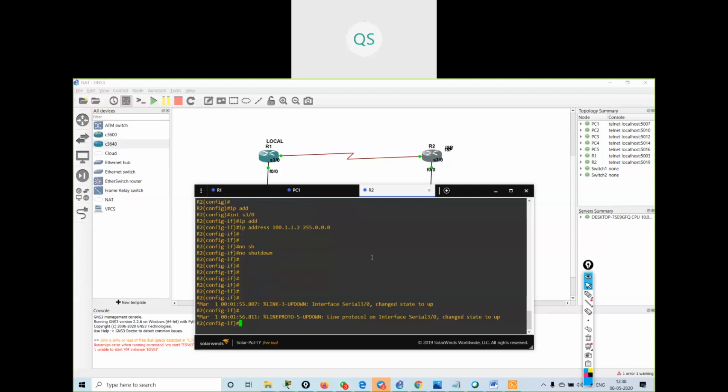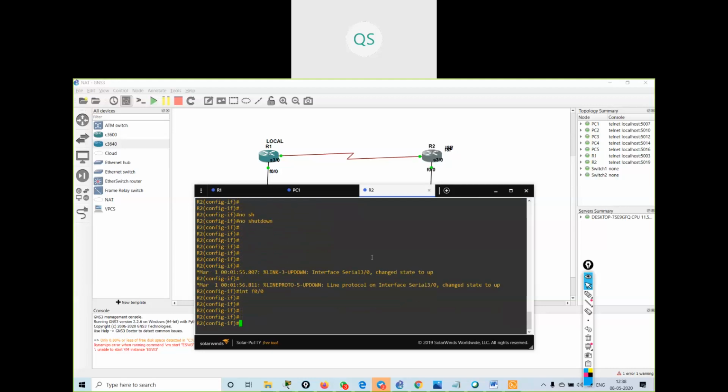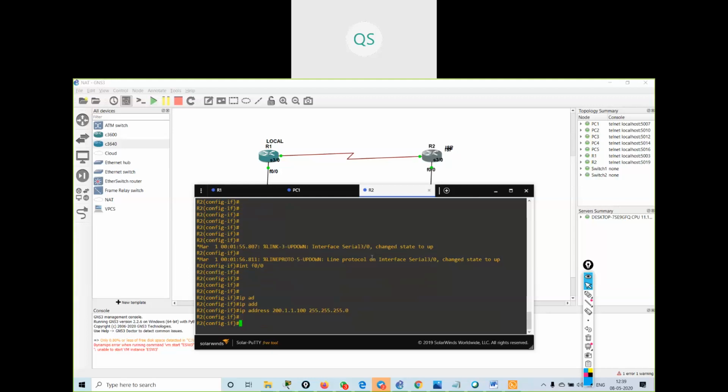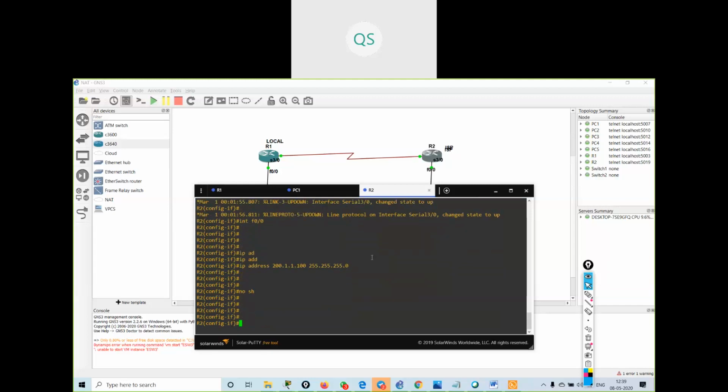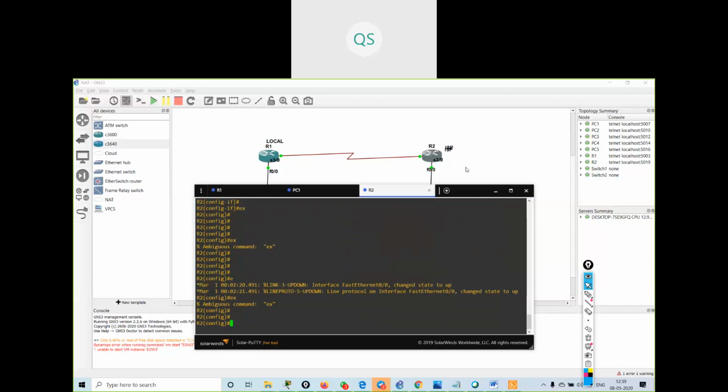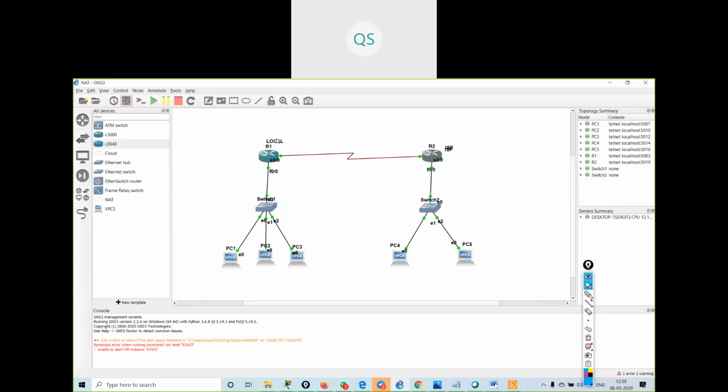For testing, I will just configure the LAN interface. I am supposing that my servers are kept on 200.1.1.100, which will be my gateway, and they are having /24. Okay, no shut. So see what I am configuring. This is my local router, my company's router. This is my ISP's router.